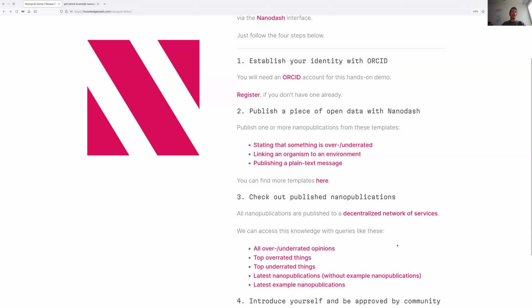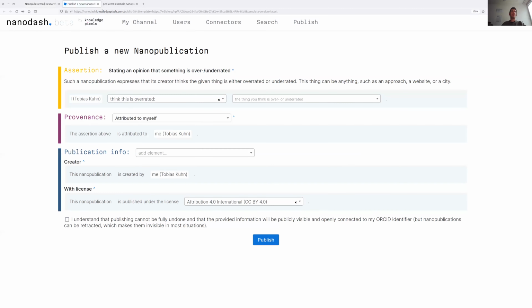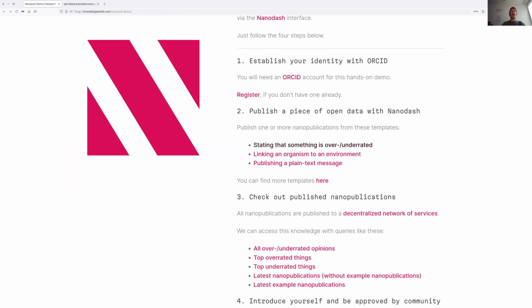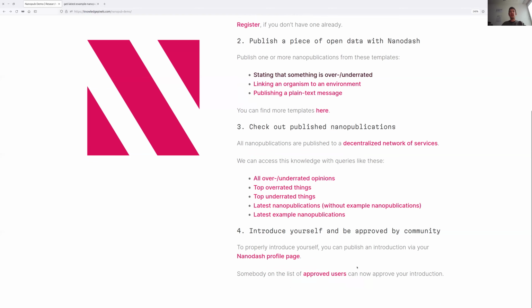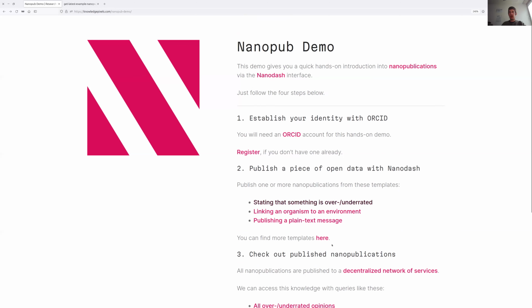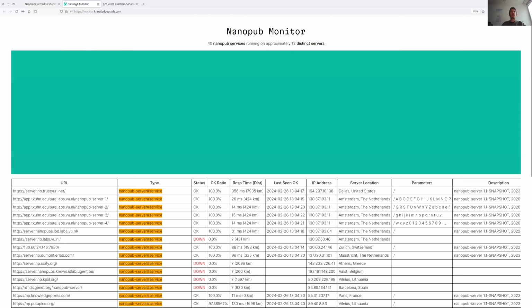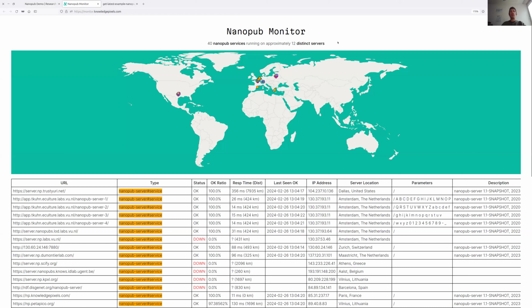What I didn't show you here specifically is that Nanodash is also available through several instances. So Nanodash itself is also decentralized, and if this Nanodash instance that you've now used here, the one at knowledgepixels.com, is down at some point, there are others to go to, and all these Nanodash instances, they don't store any data locally. All the data they show, they gather from this decentralized network of services. All these Nanodash instances are fully powered in terms of data by this network, and so can be other applications that build on it.